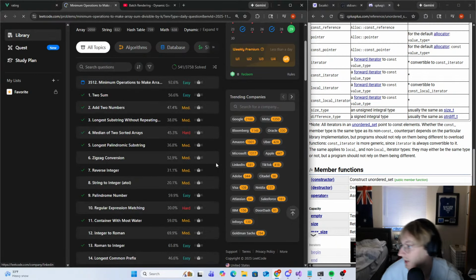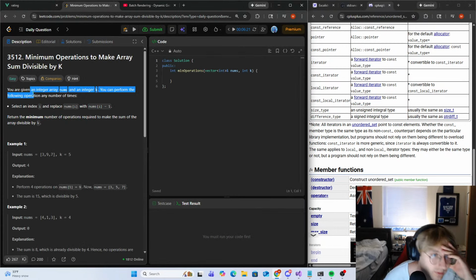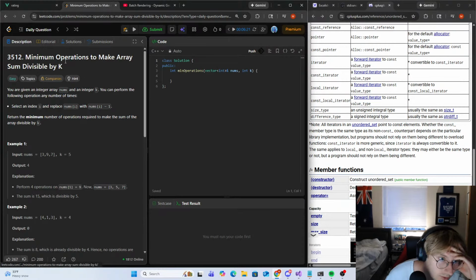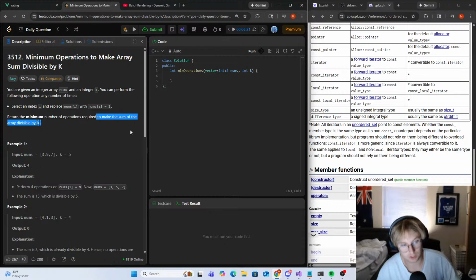Let's take a look at and quickly solve this one here. 3512, minimum operations to make array sum divisible by k. You're given an integer array nums and an integer k. You can perform the following operation any number of times: select index i, replace nums[i] with nums[i] minus 1. Return the minimum number of operations required to make the sum of the array divisible by k. K is equal to 5, we want to output 4.